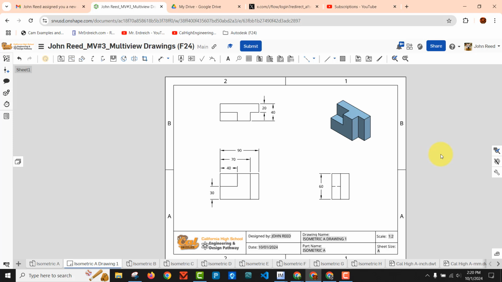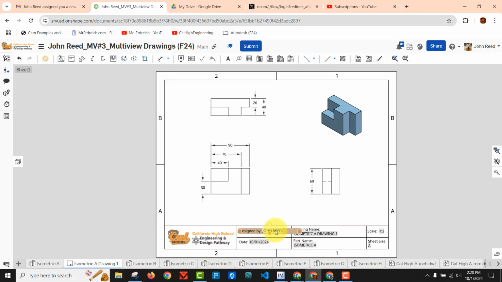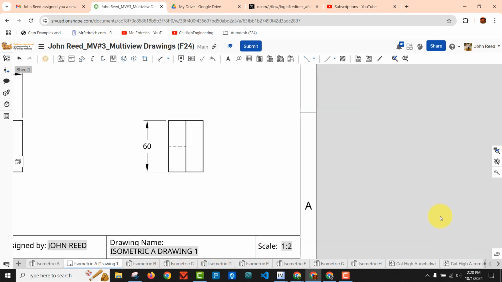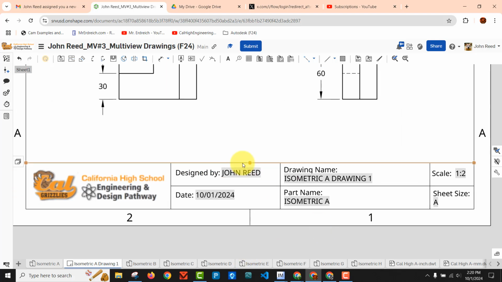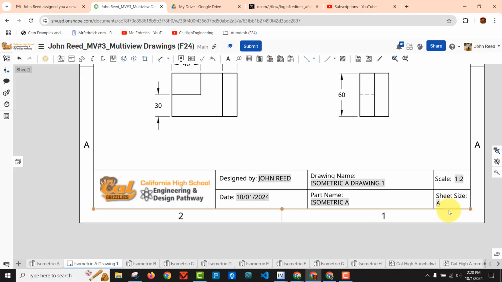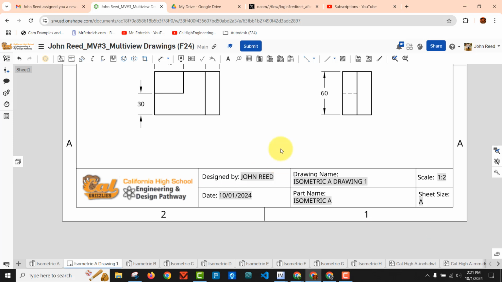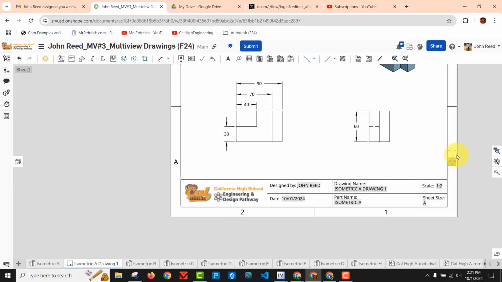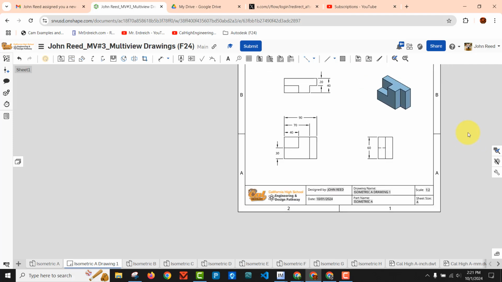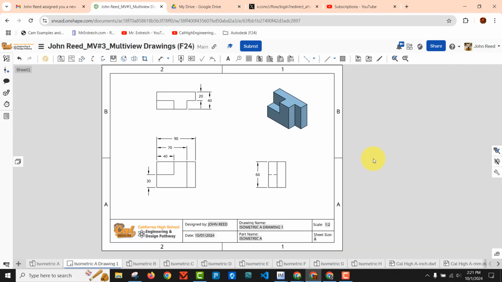So that is a dimension drawing, and you'll notice that this is called a title block down here, and it's populated automatically with your name, the date, the name of the drawing. So it just takes the name of the part and tacks on drawing 1. There's the part name. The scale is 1 to 2, so it's made a little smaller, I think, or bigger. I can't remember which way that goes. And the sheet size is A, so it's an 8.5 by 11 sheet.